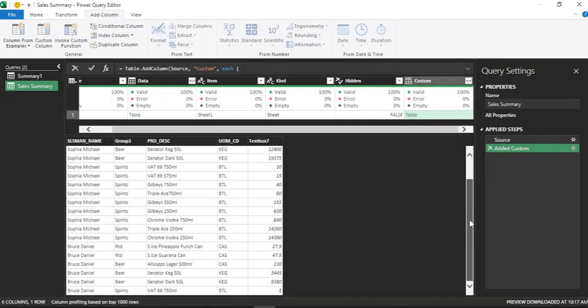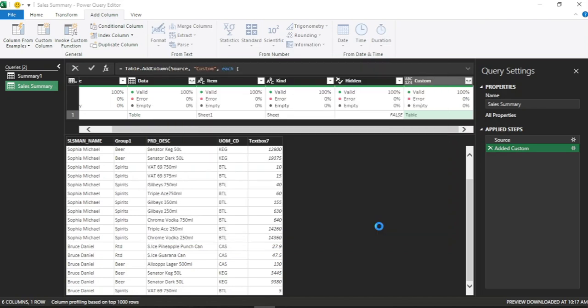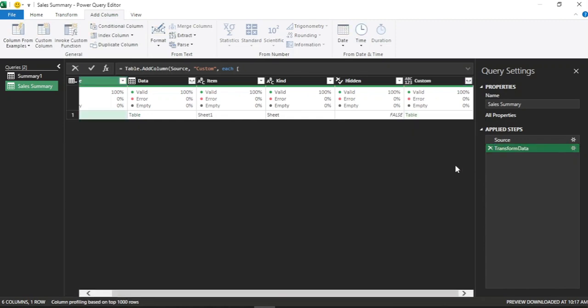Now the nulls are gone, so we also need to filter the zeros. So we are going to use an AND condition, and copy this, and text box 7 does not equal 0, and yes. So now we have that. So we are going to call this transform data. Okay.